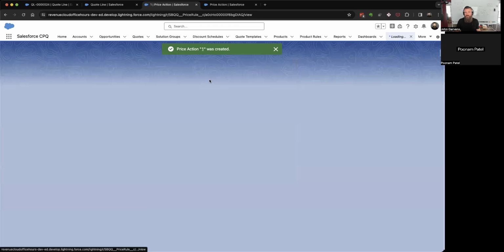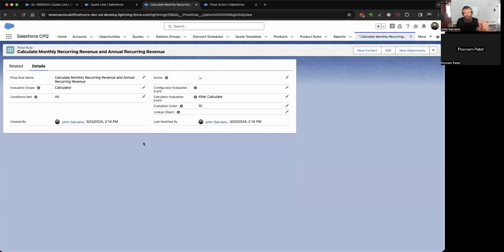Okay, let's review what we've done. We created a price action. We created a price rule. We gave it an intuitive name so that I could just look at it and kind of understand what's there. The scope is calculator because we want this to evaluate when prices are calculated. That happens on quotes and quote lines. That's why the evaluation scope is calculator.